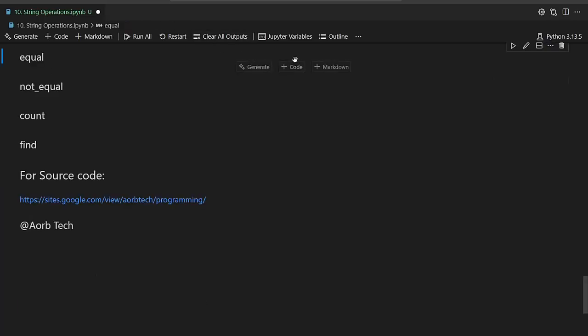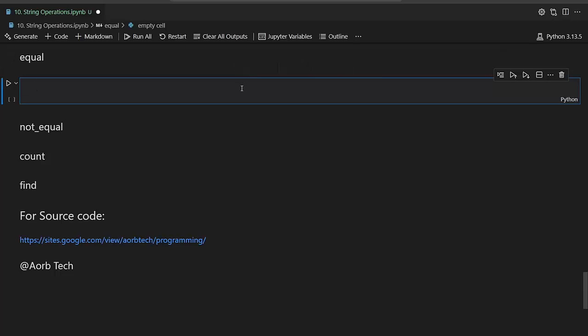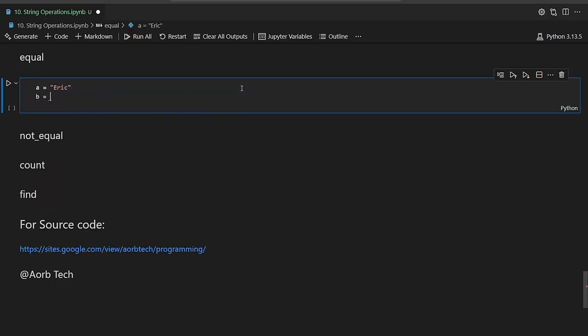Now let's take a look at equal. What this does is essentially it compares two strings and tells you if they are the same. Let's create a string called A. It's going to be equal to Eric. And we're going to create another string, B, which is equal to Amir.